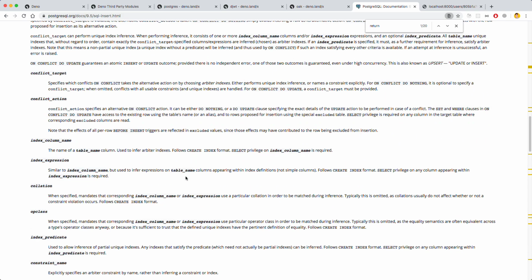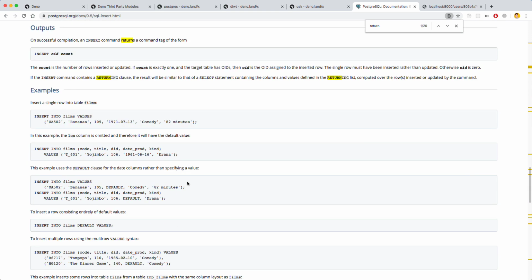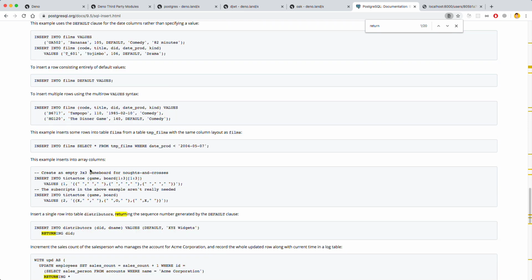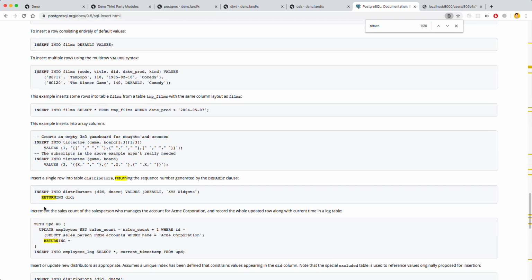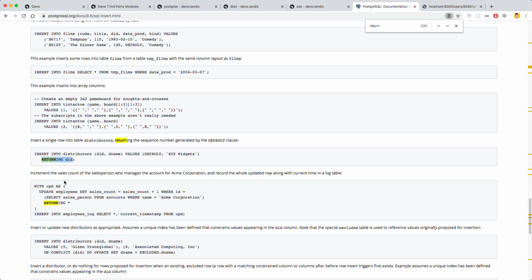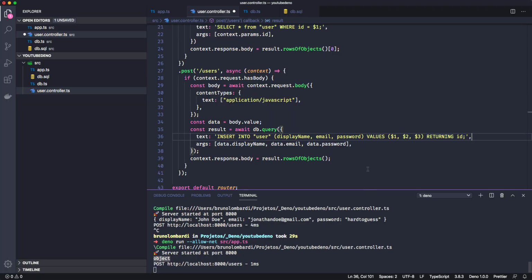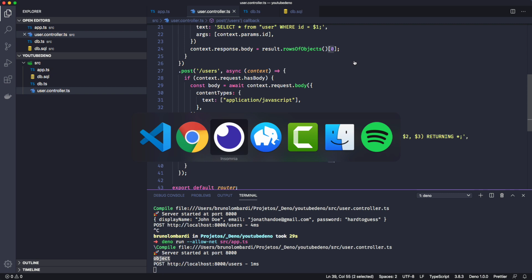I really would like to see some examples with returning. Oh yes, right here. So we pass in returning. Oh, we can return all the fields. Let's try that. Let's see what we can get. And rows of objects, it's an array, and we pass in the first array.